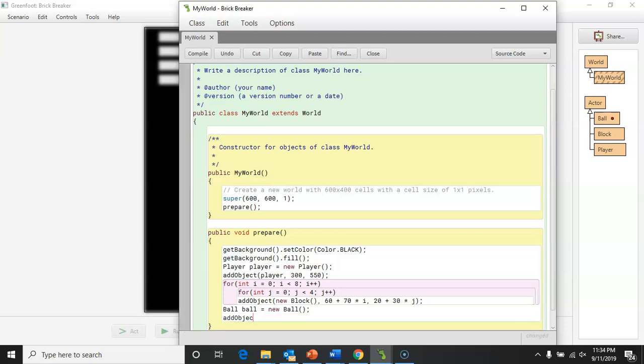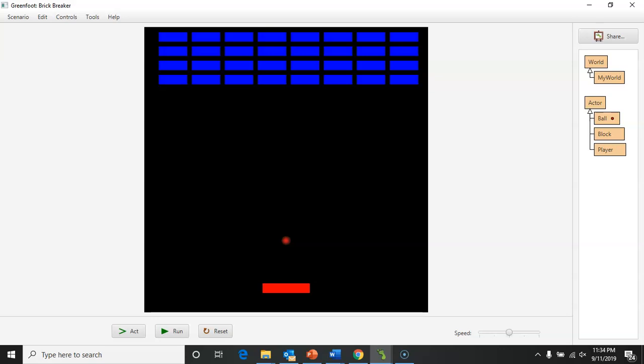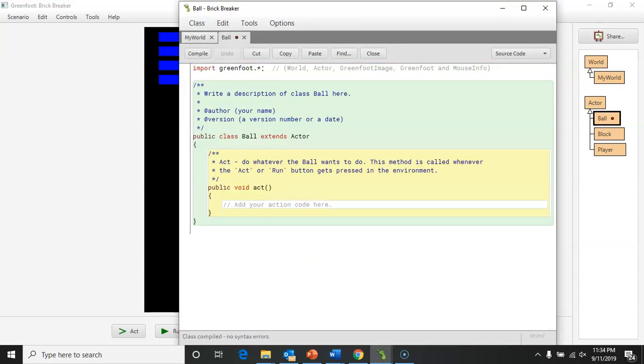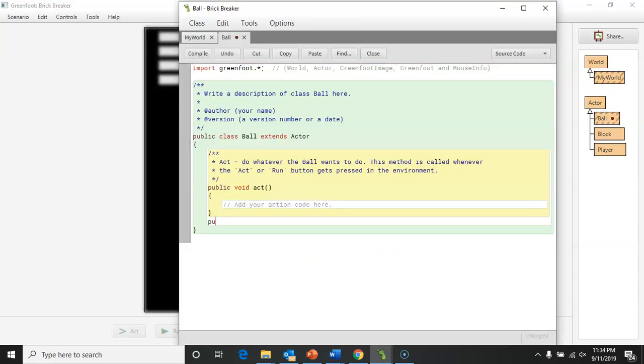And we can do add object ball, and we can put it at, well, if the player is at 300, 550, we can do 300, 450, and our ball will end up right here.